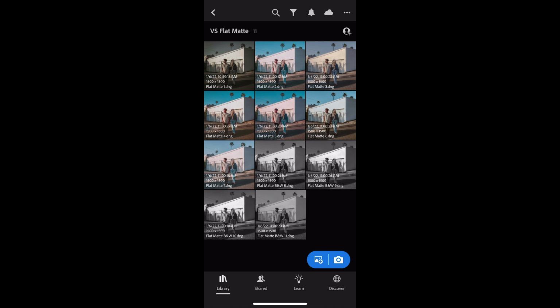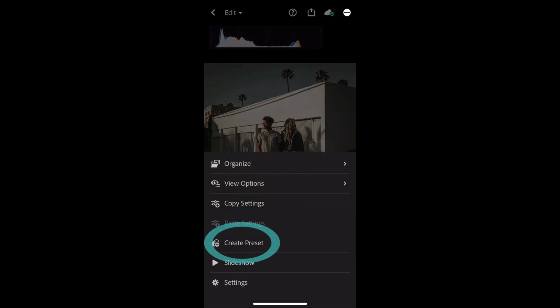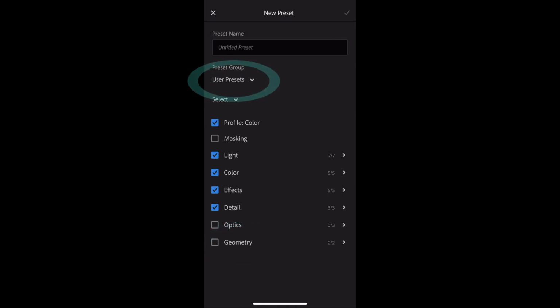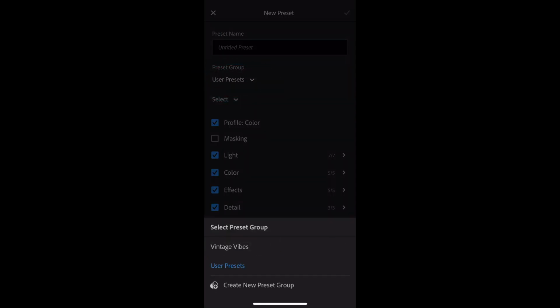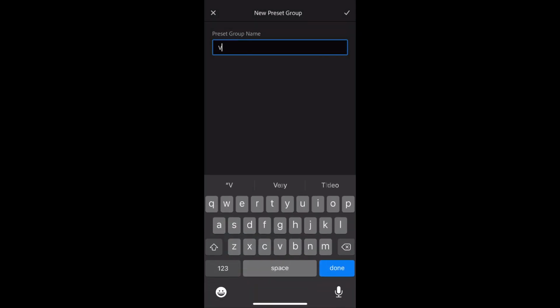like all the black and white presets for this pack, for example, are at the end. So the next step is to go individually and open the photo, so select the first photo, for example. What we're going to do is basically create a preset from this photo. So click the three buttons in the top again, click create preset. Under user presets, we're going to create a new preset group. Click create new preset group. We'll call this VS Flat Matte, or whatever you want to call it.